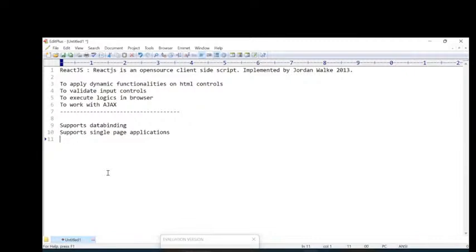Single page application means without reloading the browser, we can navigate to other pages. For example, you are on the home page and you want to open about us or contact us. Then we send a request to the server and the page is reloaded. But here, without reloading the browser, we can access other pages. That is the concept of single page application.